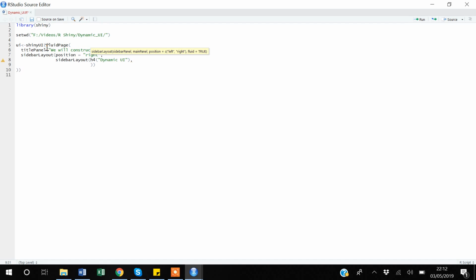And after that, within the sidebar panel, I will define my second function, which is the selectInput. Within the selectInput, the input ID that I want to create is named data. And after that, I will give my selectInput a title. So I'll mention here, select the data from here.